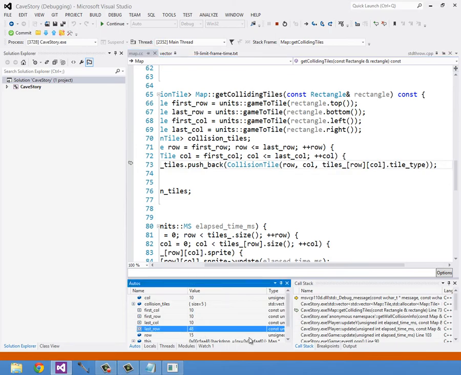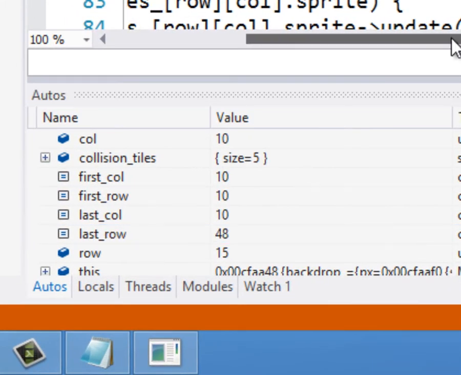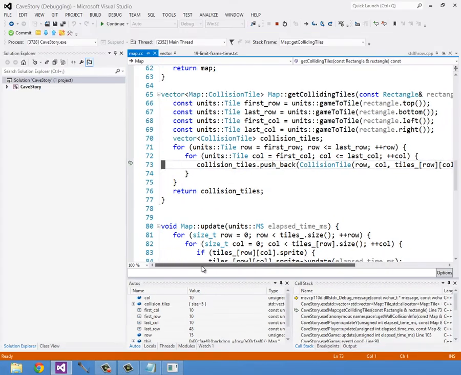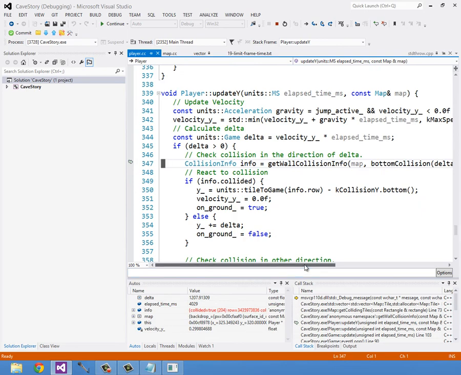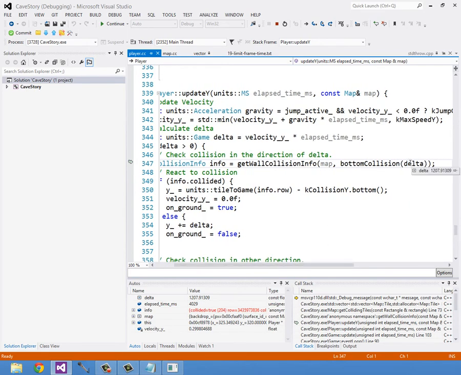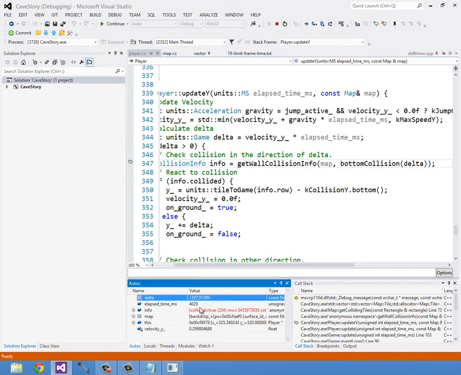So let's look at what our last row is. Our last row is 48, so that's huge. That's way past the bottom of the screen. So let's look at where our rectangle is getting created, and that should be a couple calls back at most. Here's where we are creating our bottom collision rectangle given delta. And our delta is huge. It's 1,207, and that's in pixel units, because I've got a 32 by 32 game with a 1:1 pixel ratio. So that's really huge.